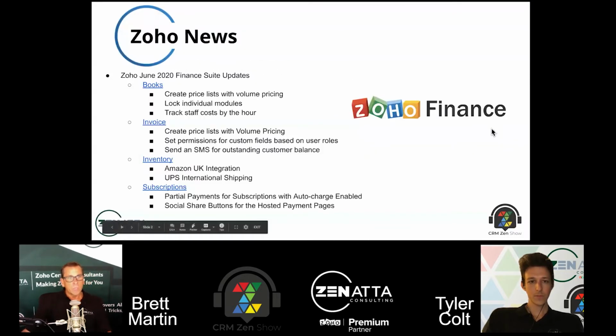And as you move into Invoice, pretty much exactly the same kind of thing. There's really nothing different in that entire look. Because Invoice, really, if you have Books, you don't necessarily need Invoice, because Invoice is part of Books. And so every enhancement you get in Zoho Invoice, you also will get in Zoho Books.